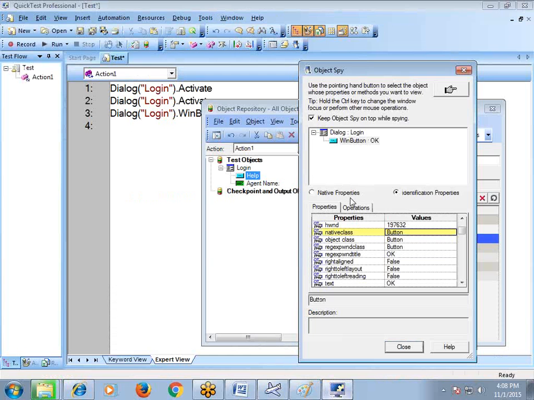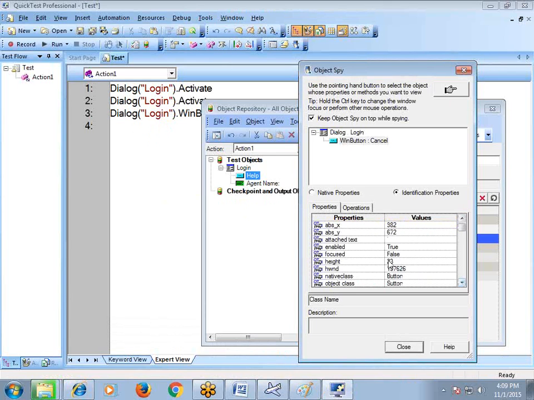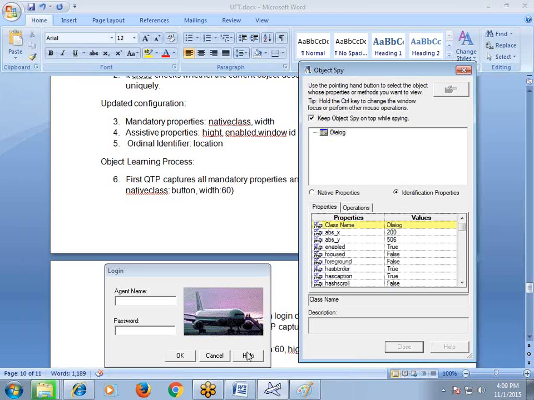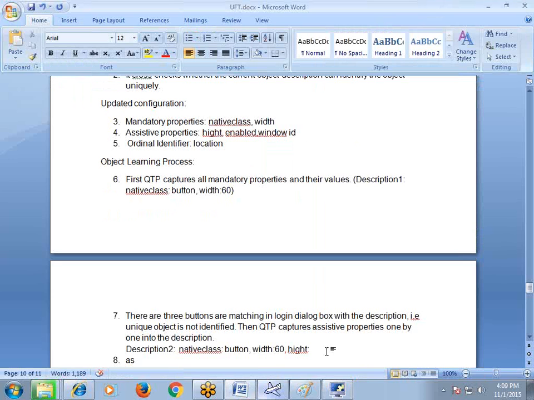What is the height value? What is the height of those buttons? Height is 23. Now see what the height is for the cancel button. See, it is also 23. What is the height of the help button? See, it is also 23. Are you clear? So it captures height as 23.